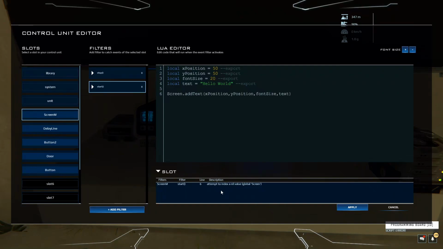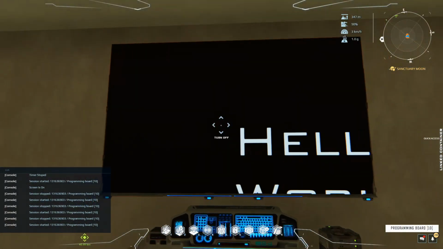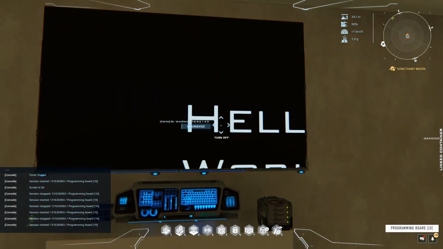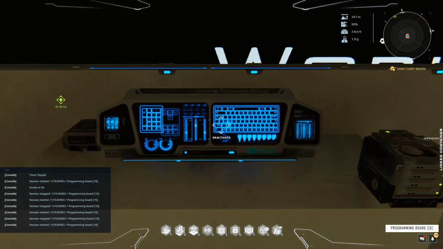What is it saying? Screen starts attempt to index nil. Oh, I forgot about the M. Sorry, my bad. So apply, and now if we deactivate it and enable it again, there you go. See, there's our text, but it's actually not in the center.